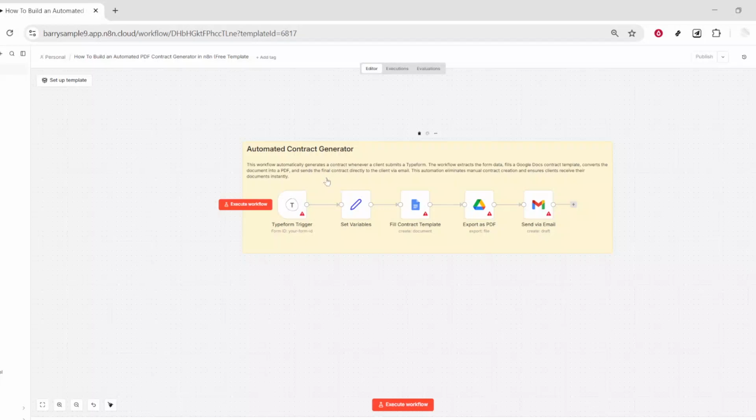In today's video, I'm going to teach you how to automatically generate and email a client contract from a Typeform submission using Google Docs and Gmail. We're building a simple, reliable workflow that starts the moment someone submits your Typeform, turns their answers into clean variables, fills a Google Docs contract template, exports it as a PDF, and sends it straight to the client via email.